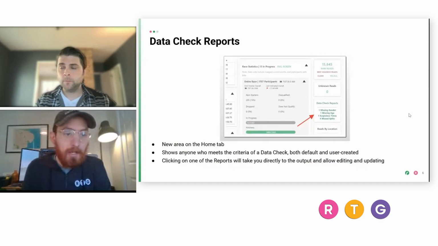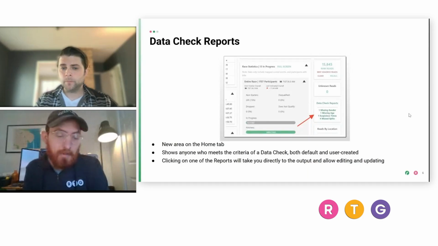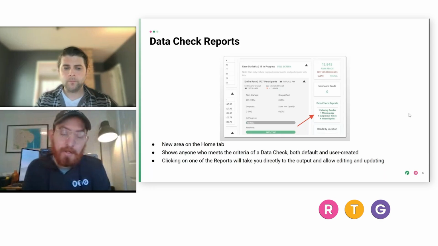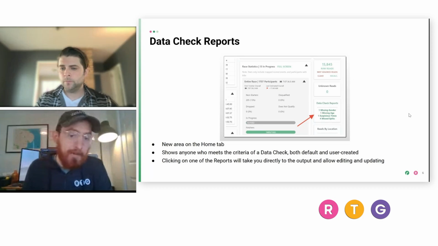Okay, moving on to data check reports. This is a new area on the dashboard that you may have noticed since updating RaceDay scoring. It'll show you anyone who meets the criteria of a data check, both default and anyone that you have created yourself. You can click on the actual counts and it'll bring you directly to the report itself, and you can interact with it. You can make changes to it if you'd like to.